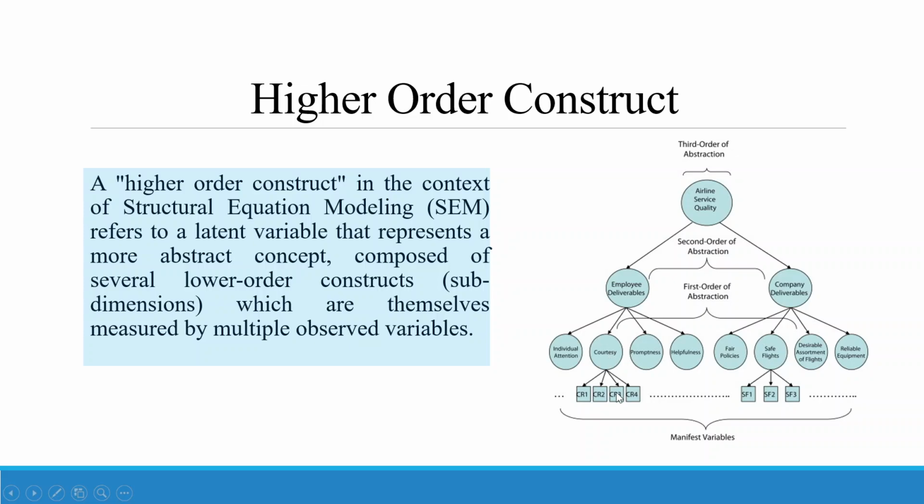This is measured with the help of four statements, CR1, CR2, CR3, CR4. These are also known as manifest variables. Safe flights is measured with the help of three statements, SF1, SF2, SF3, and they are on a Likert scale. So this is known as the first order of abstraction.